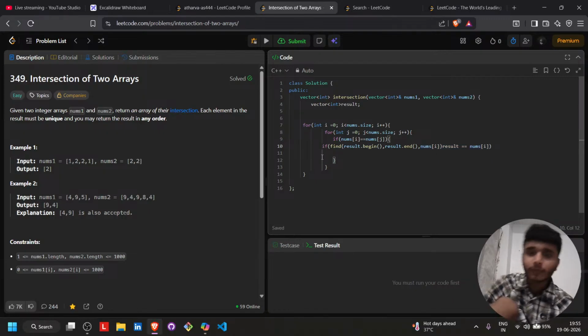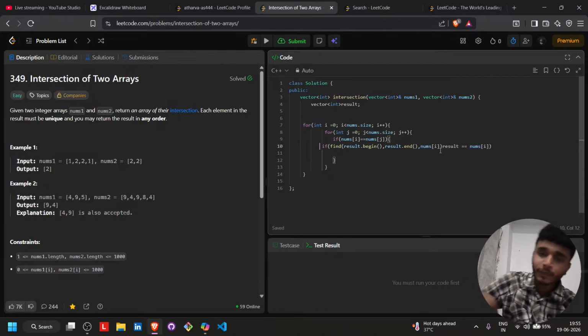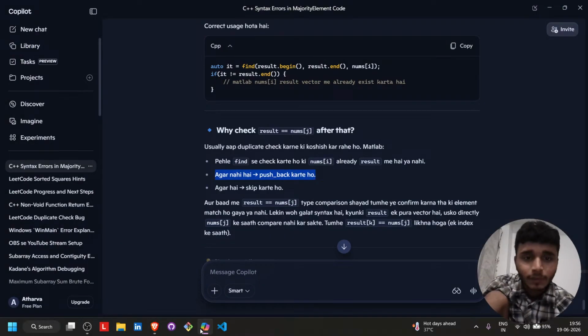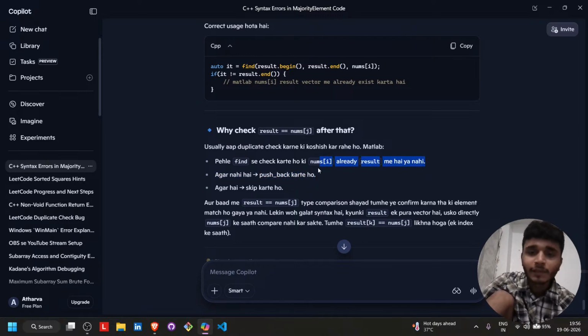First, check if nums[i] is present or not. After that, check inside result if it's already present. If it's already present, is it in the result or not? See.